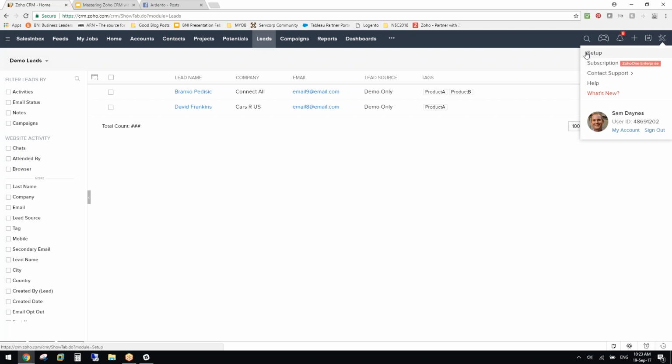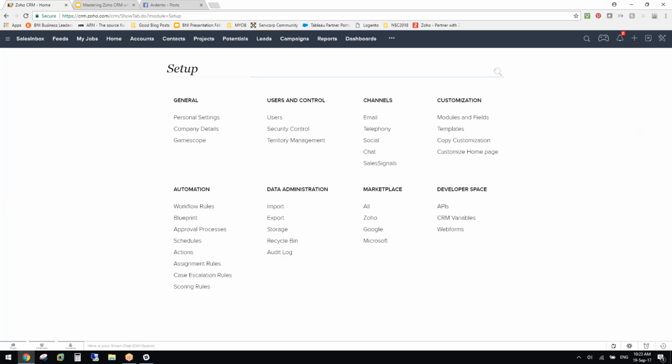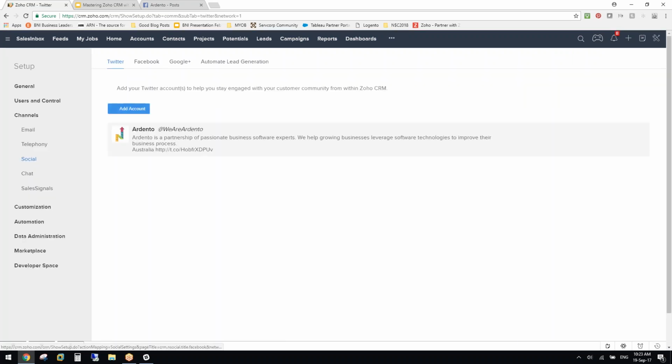Now, depending on how deeply involved in social you are in your organization, it may not matter exactly what you want to achieve here, but the key thing to do initially is connect your Zoho system with your social pages. So this might be your various company pages. To do this, you have to come under the setup area, under the spanner icon, and come down to channels and social, and authorize your various social accounts with your Zoho CRM system.